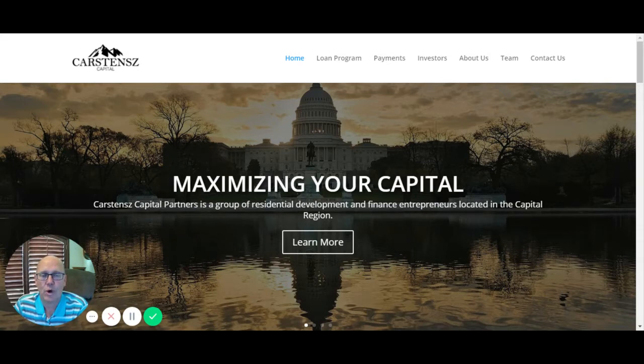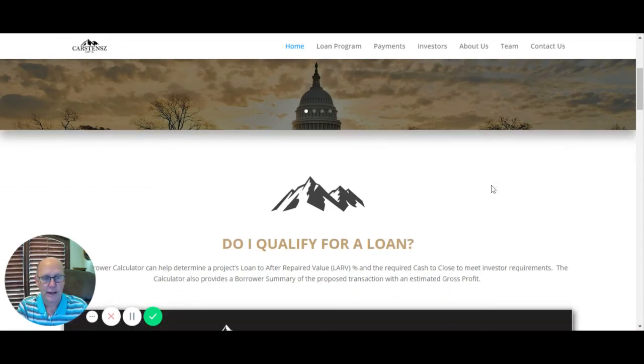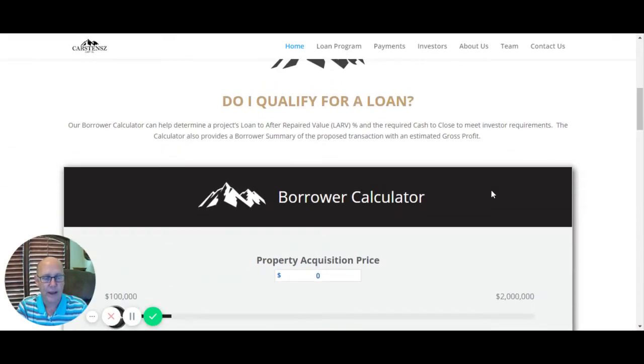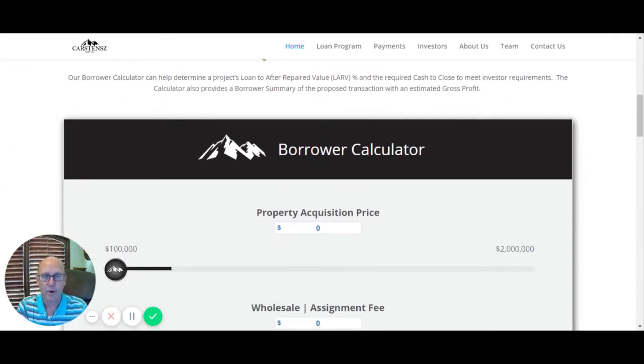So now what I'd like to do is walk you through how the calculator works. Previously I mentioned you would first need to navigate to our URL. So again, that URL is www.carstenszcapital.com. And once you've landed on our homepage, you would need to scroll down about a third of the way down the page and you will see the borrower calculator.